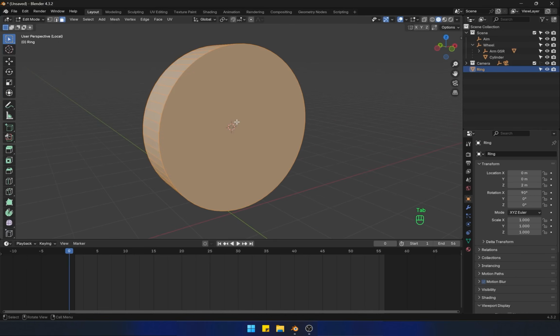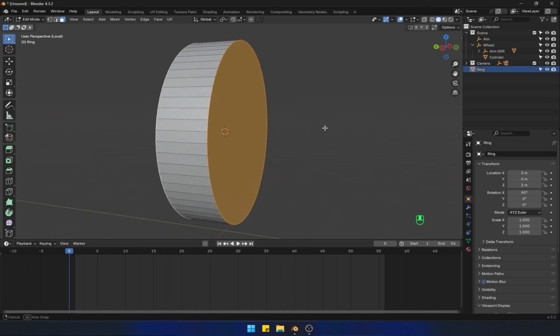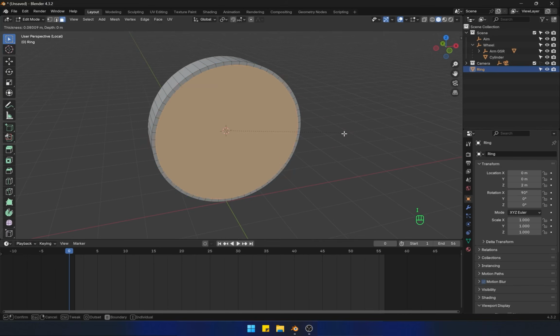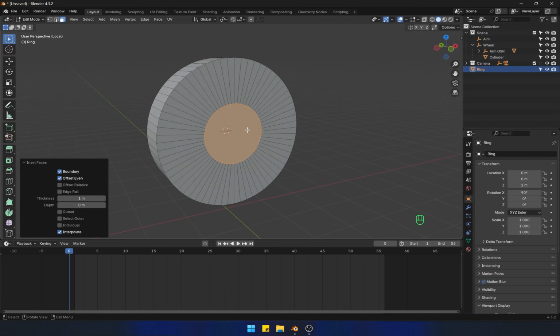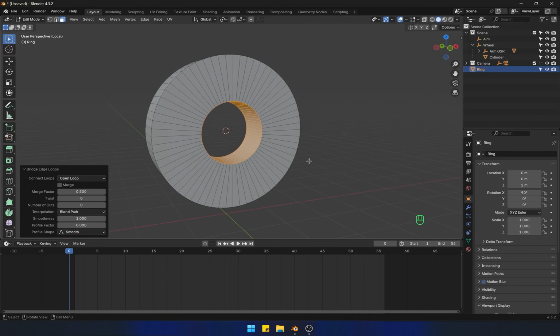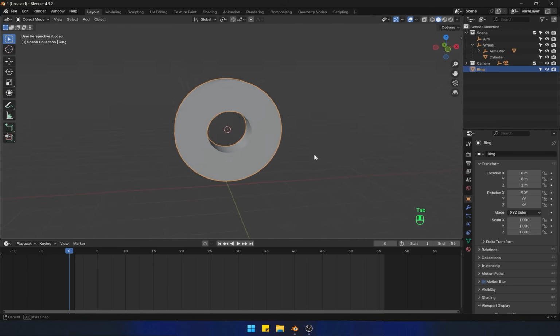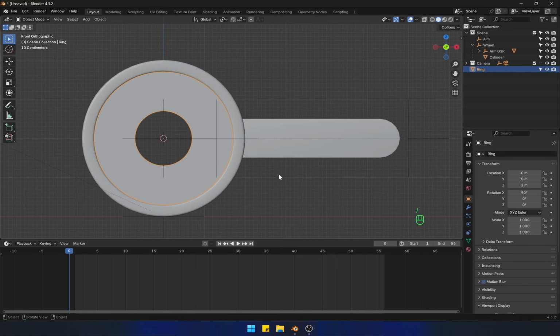I'll press Tab to enter edit mode, then select the face selection icon here, and choose this face and Shift+select the other face. I'll press I to inset with a thickness value of 1. While both faces are selected, I'll right-click and choose Bridge Faces. I'll exit edit mode by pressing Tab and exit local view by pressing /.